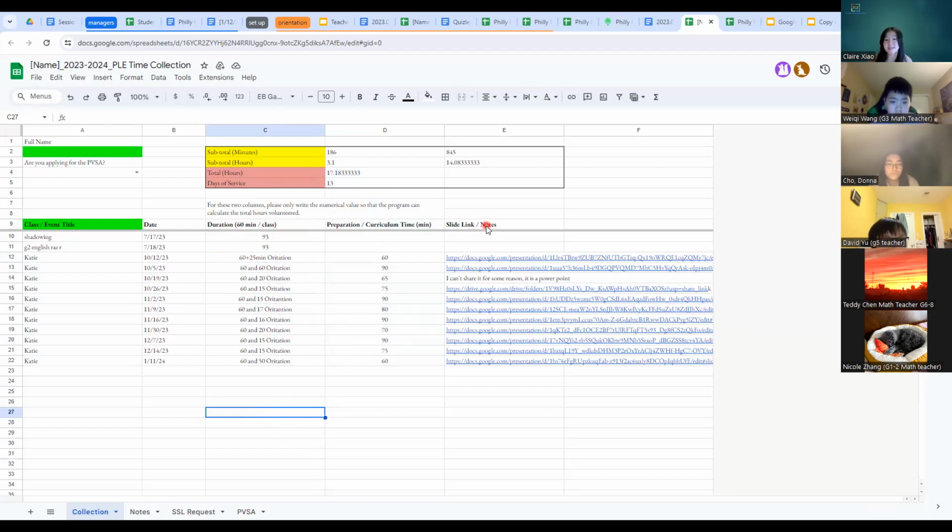Okay, slide link and notes. So you can make any notes about how you earn that time. For example, if you had 80 minutes in there, you could say the after class meeting lasted 20 minutes. You could just make a note about that or anything else in addition to that. Okay, and then of course, put in your slide link and make sure you set it to anyone can view.